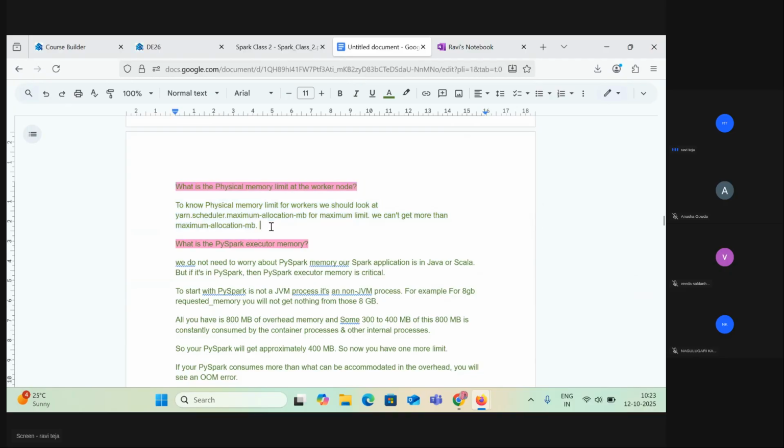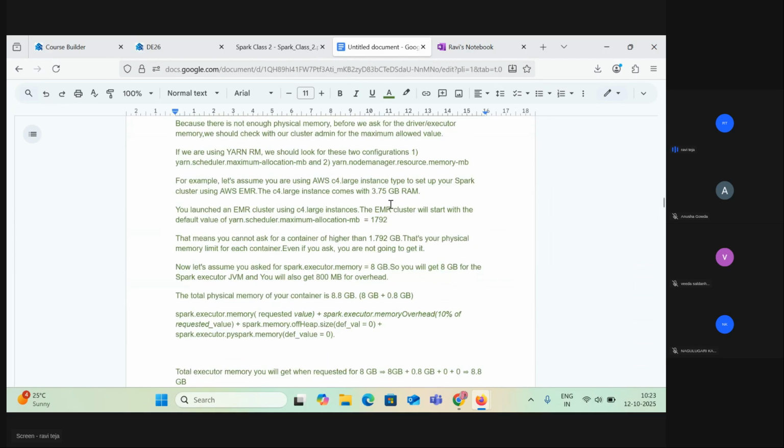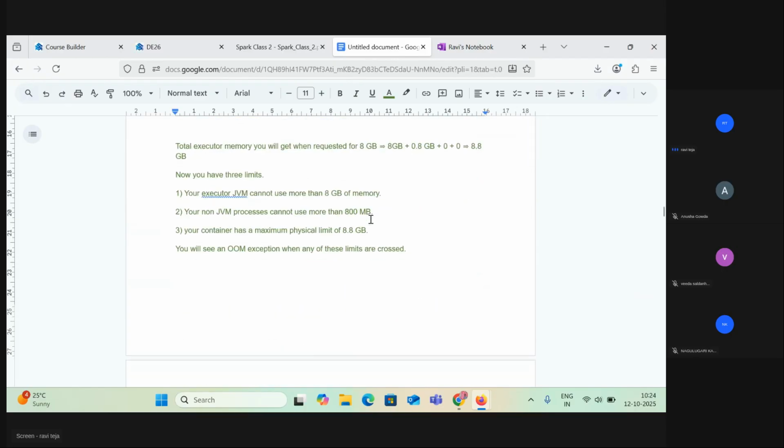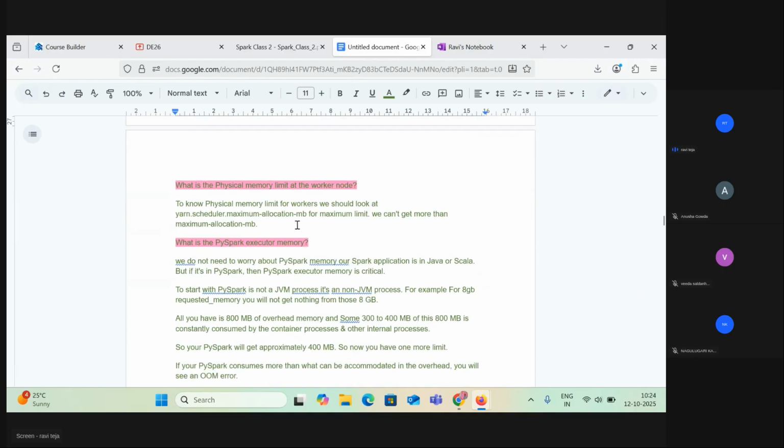So by default, because you saw here, if I launch a 3.7 GB instance, that means you can allocate only 1.7 GB. If anyone requests 1793 MB, it will fail. It will say that it's not allowed.